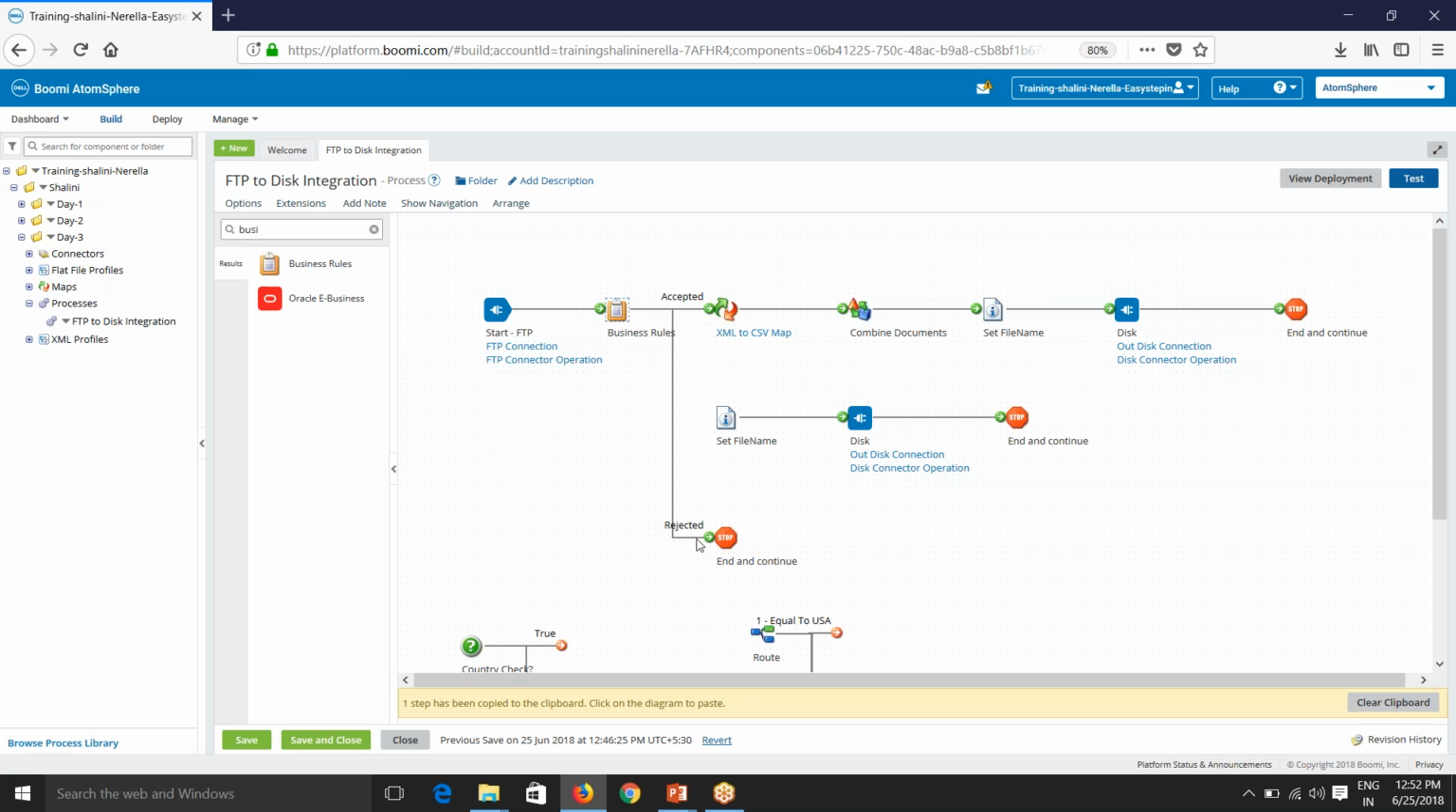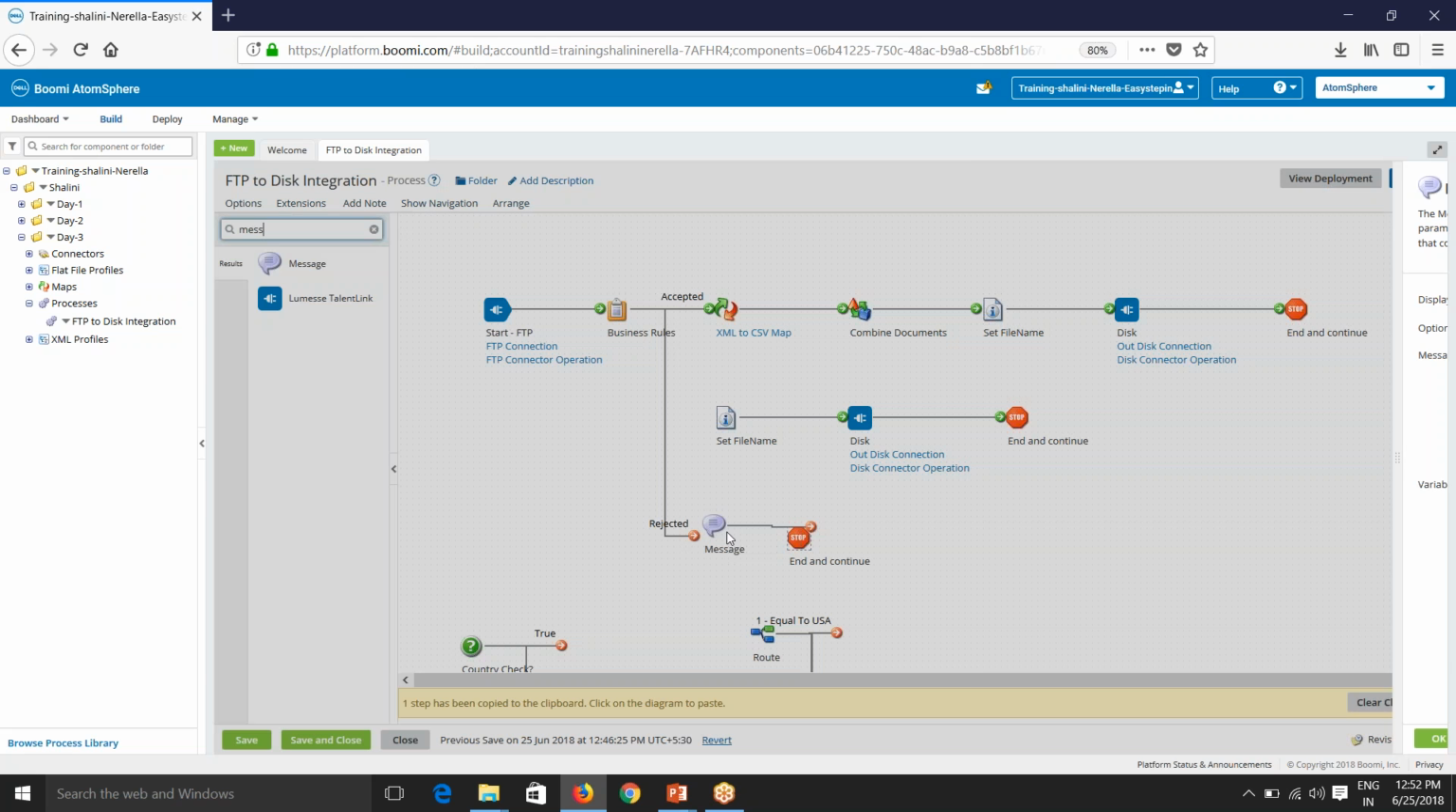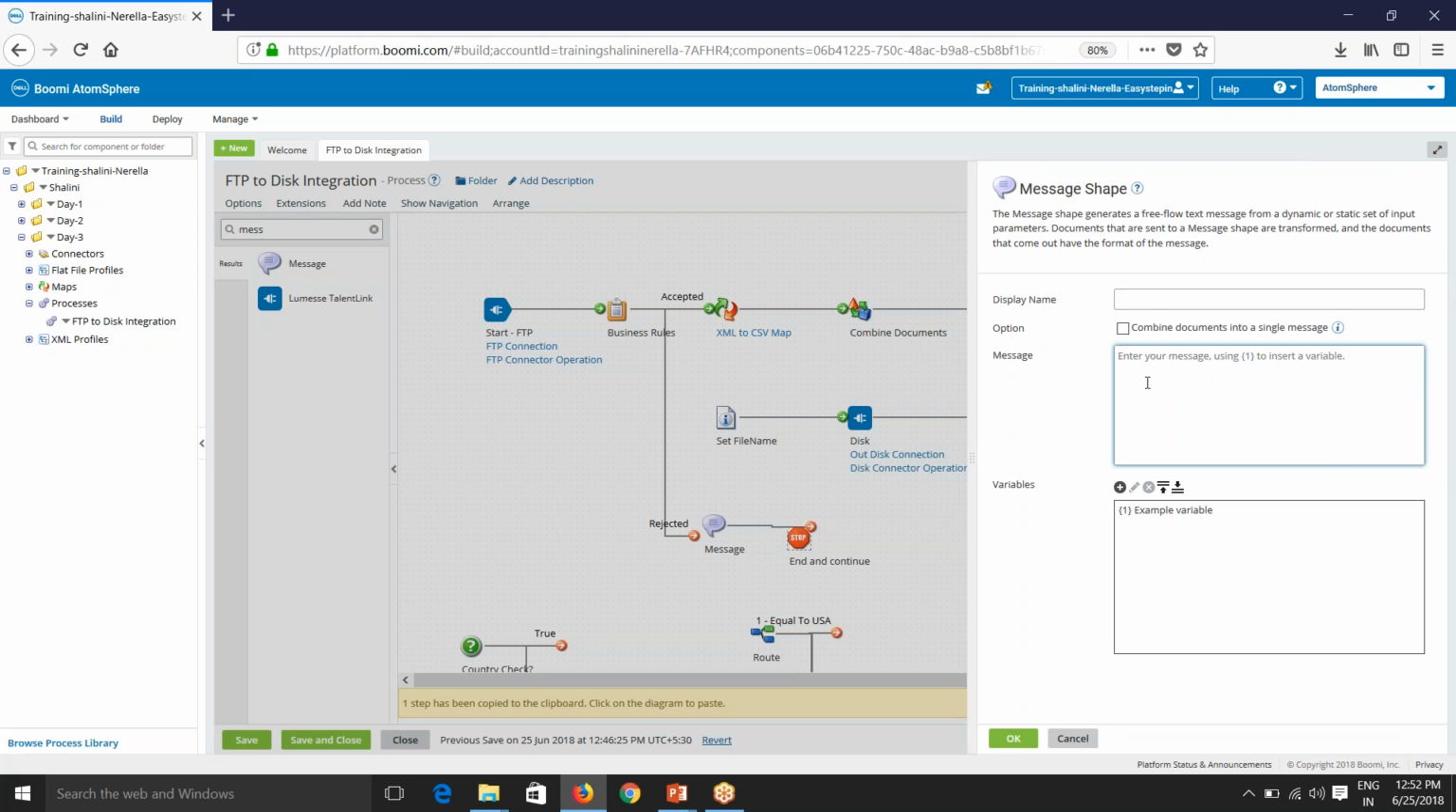Also, I want to print the document that is coming here. I want to know what document is coming here, what the error message is. So I'll use a message shape. Message shape alters the document. If you want to print any values that are coming there, we use message shape. So I'll just say the error message is, and I'll give the value here.